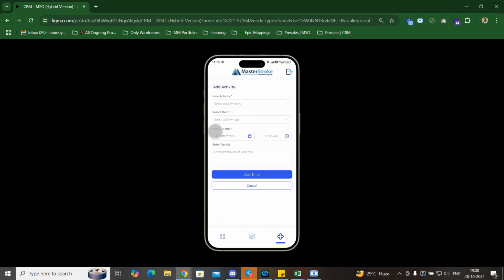The logs will also be fetched as per the current date and time, but you can obviously backdate log it, and you can enter the details.